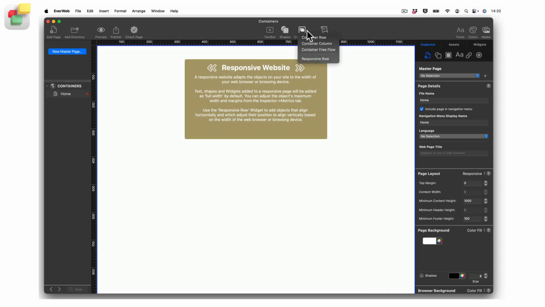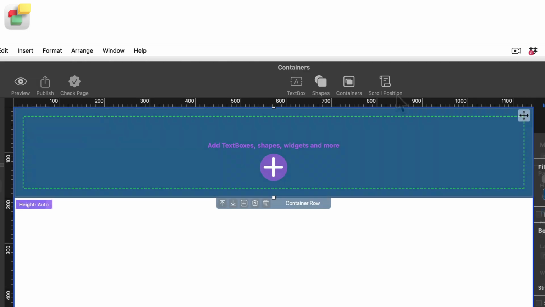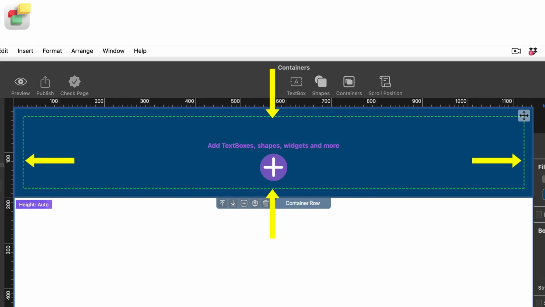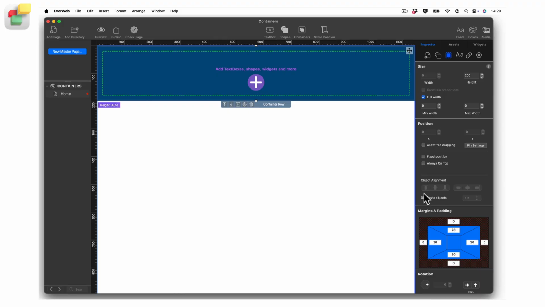When you add a container to the page, EverWeb automatically adds a 20-pixel padding to it, as shown by the dashed line. You can change the padding values in the margins and padding section of the metrics inspector. Use the move icon in the top right-hand corner of the container to drag and drop the container to a new location on the page.